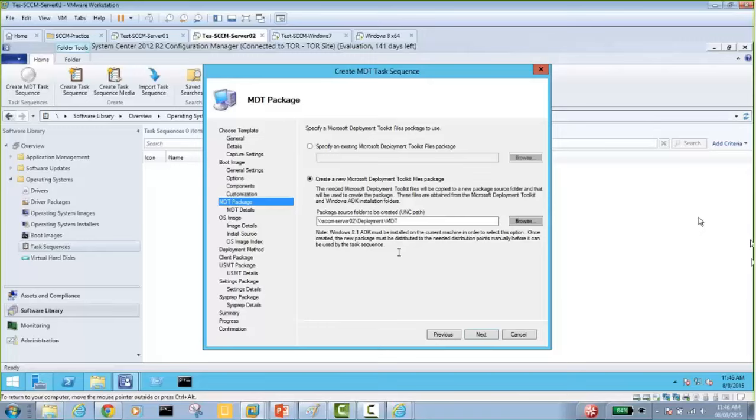Okay, so SCCM server 2 deployment / MDT. That's where it's going to put all the files that it's going to create as a package, all the scripts, all the files for the UDI. It's going to put them here under the MDT. So we're going to give that path.